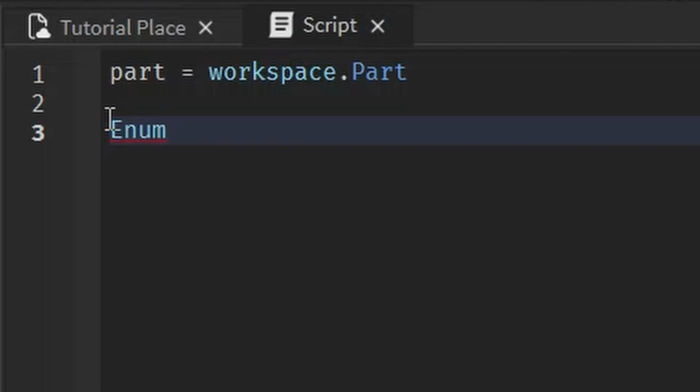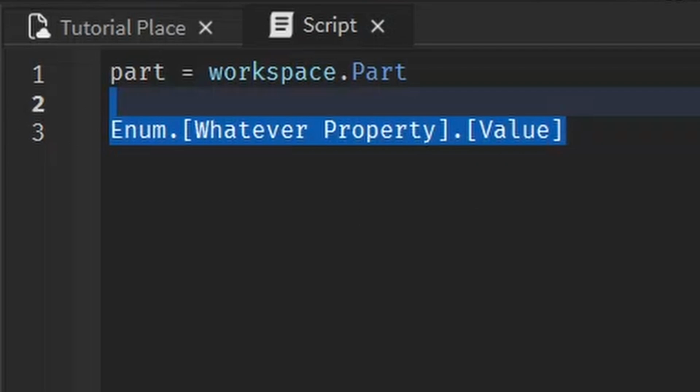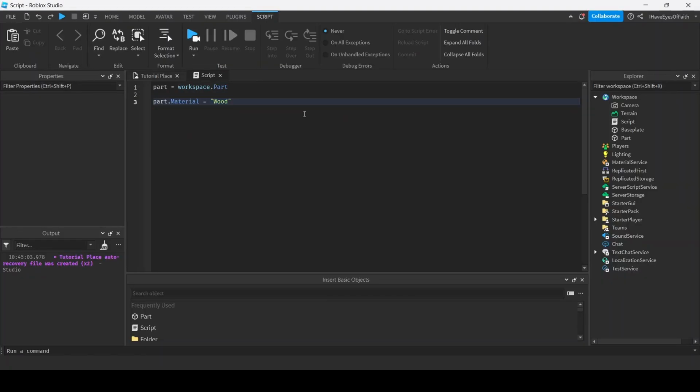Always when you're setting it, you write an enum and then whatever property you would like to change, and then a dot, and then you write the value. That's how you do it. So both of these methods work the same way. I just want to show you how enums work, and also that method lets you see the drop down menu for the materials too. If you write a string, you just have to know the material you want.